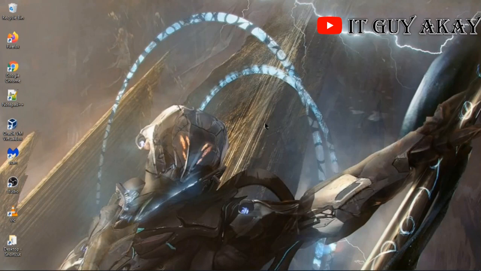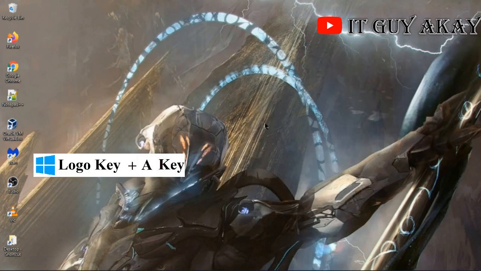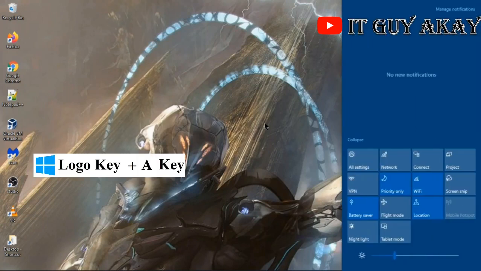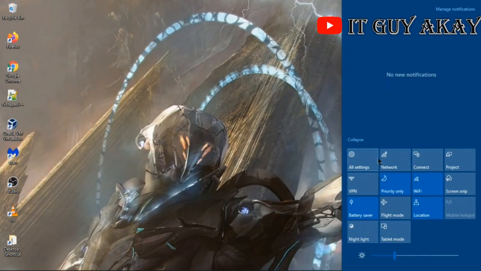In order to access the Action Center from your desktop, just press Window plus A key from your keyboard, like this. And here you can see that there are many small tiles, and these tiles are called quick action icons. Quick action icons means that you can do some specific task from here, like you can enable the Wi-Fi or enable the hotspot or get the tablet mode, etc.